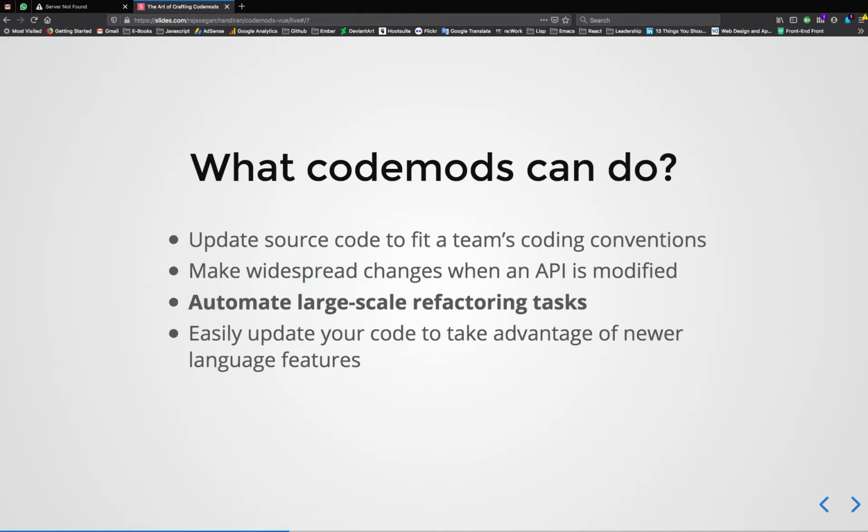And these are the different things code mods can do. You can update your source code to fit your team's coding conventions if you're following a style guide. If you want to change your code to fit all the conventions in the style guide, you can use code mods. You can use code mods to make large scale refactoring also in your code base, and migrations. So code mods address a lot of things. What I did after studying code mods was build two tools: I generated documentation from the source code using code mod tooling, and I created architectural diagrams from the source code using code mod tooling.